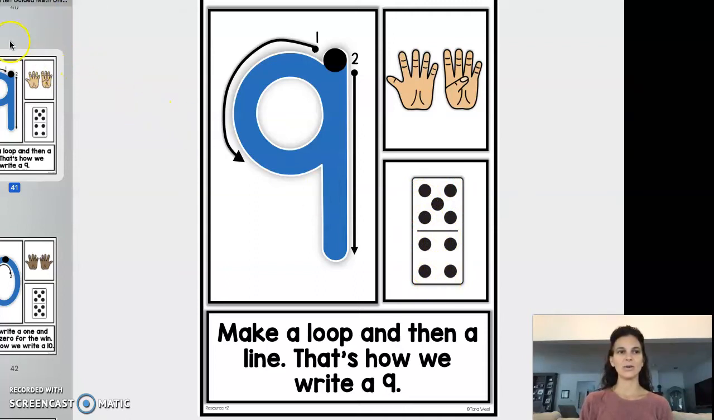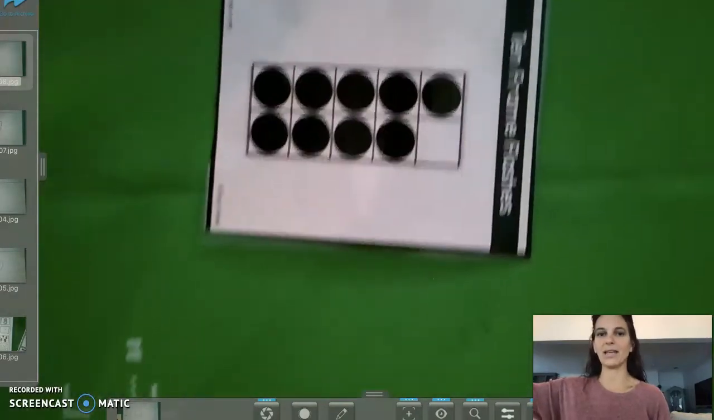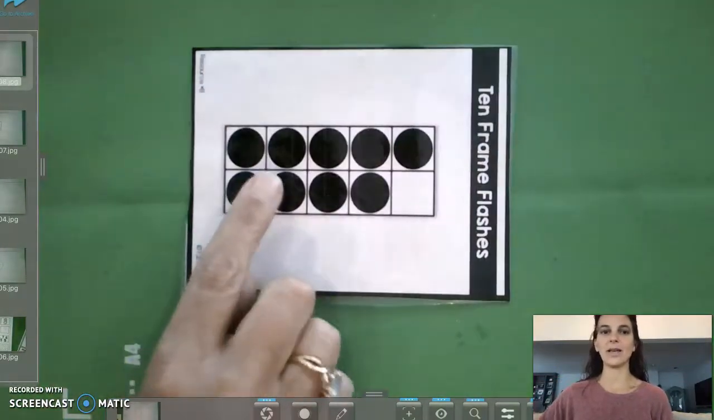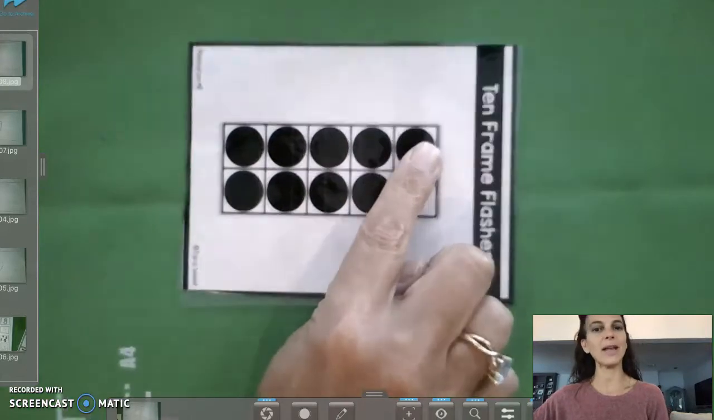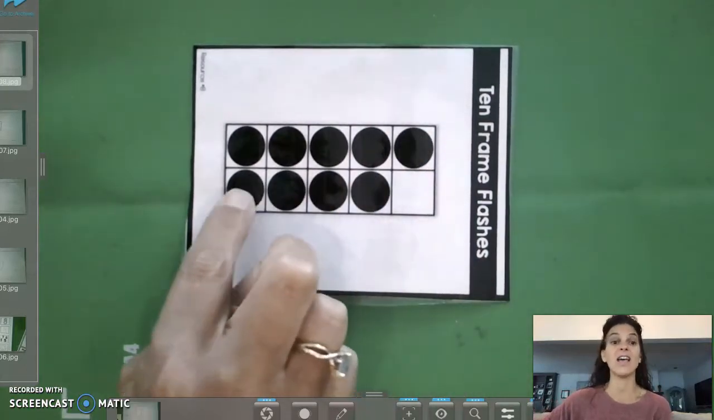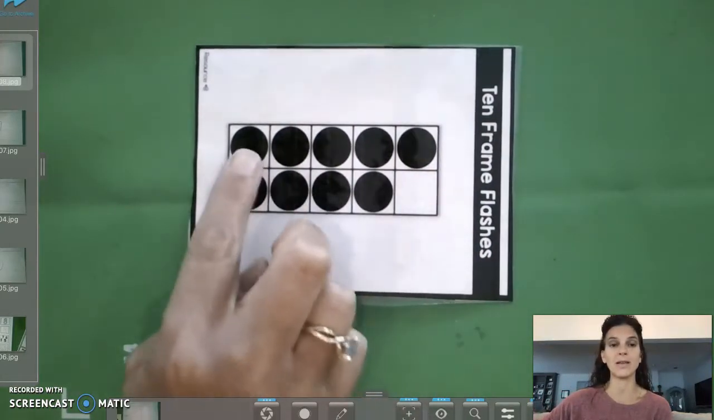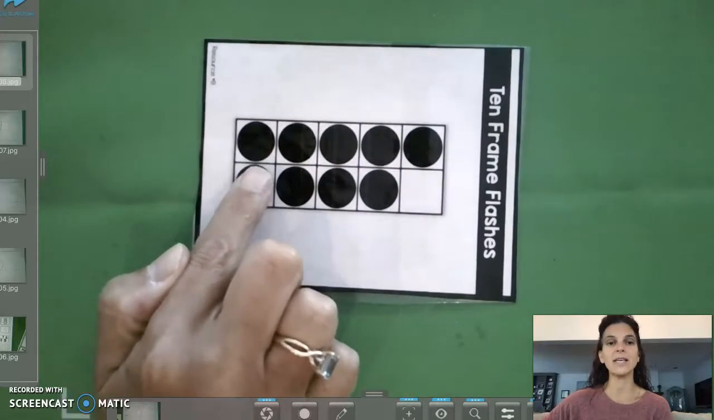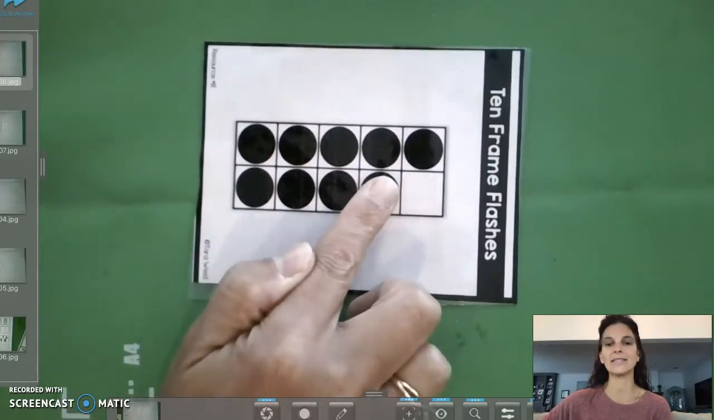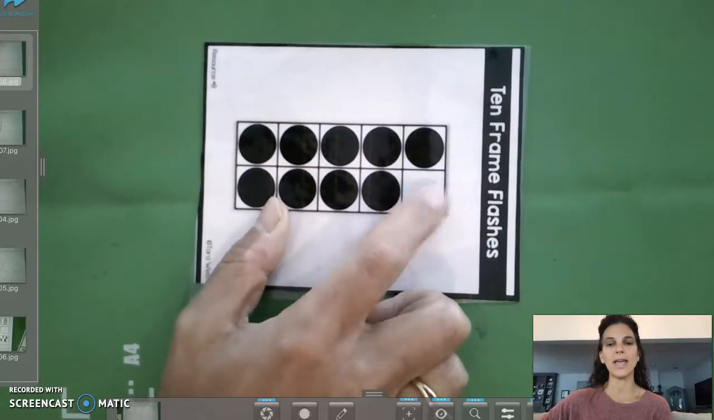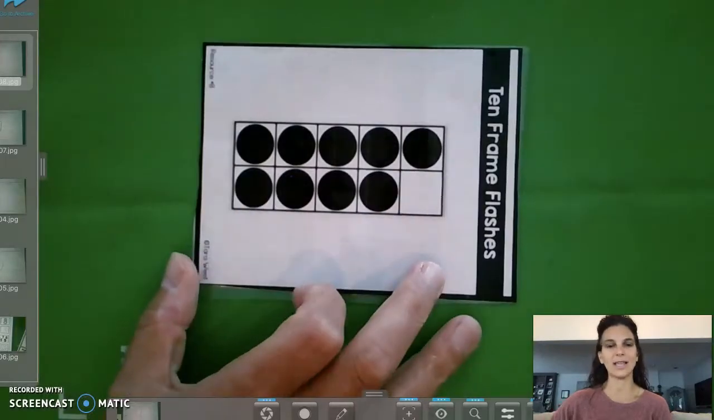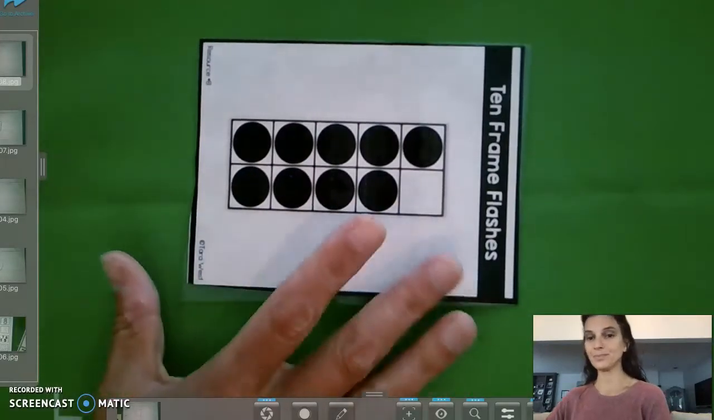And let me show you what 9 looks like on a number line. The whole top line is filled, which is 5, and 4 on the bottom. 5, 6, 7, 8, 9. There is 1 empty box. That's what 9 looks like on the number line.